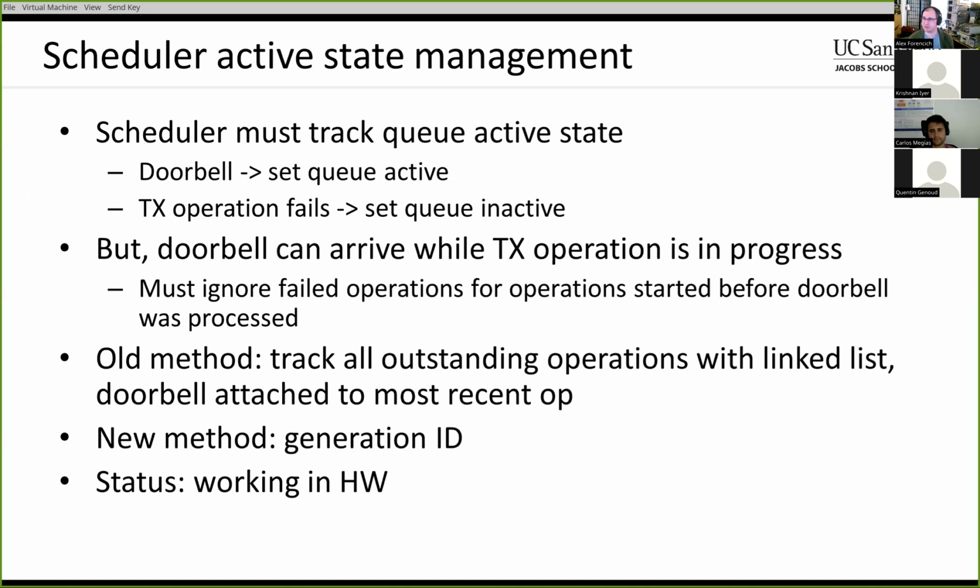The scheduler doesn't actually have direct visibility into the queue state, so it has to track the state indirectly. So it gets doorbells from the queue management logic whenever software enqueues information into the queues and updates the producer pointers. And when it receives a doorbell, it has to set that queue active and potentially schedule it. When transmit operations fail, that indicates that the queue is now inactive, that it doesn't contain any data. So the scheduler has to set the queue as inactive.